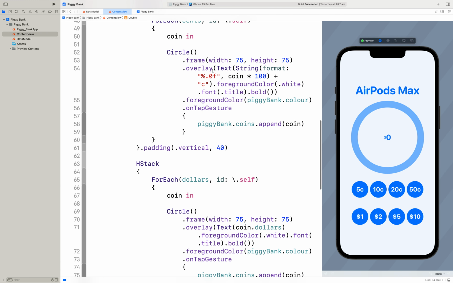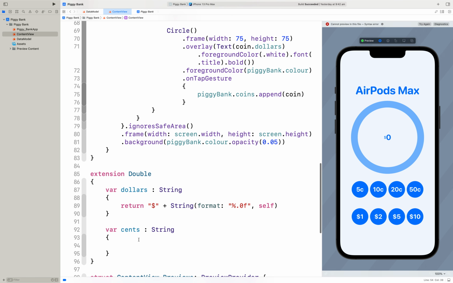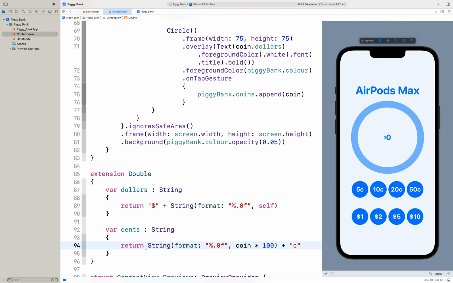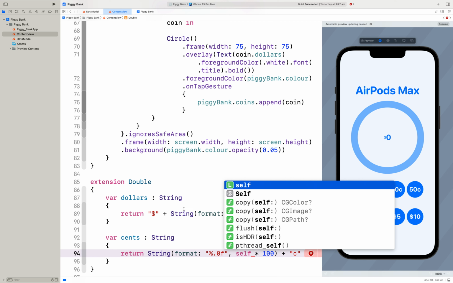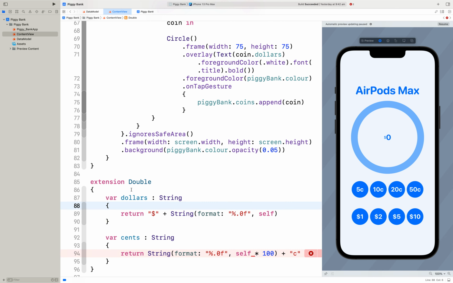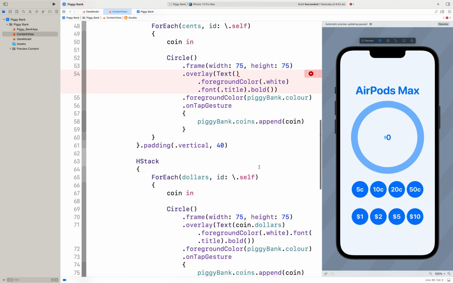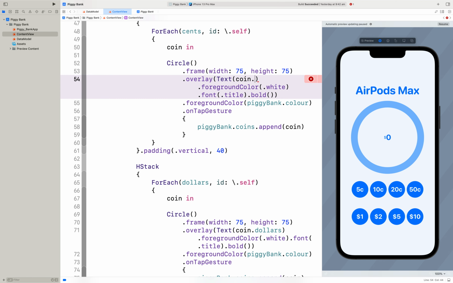And we're going to grab this one here where we multiply the coin by 100, then put a C on the end. But again, we can't use coin because that's a part of the loop. We're using self. So whatever value the double is, that will be placed into here, multiplied by 100 and made into 0 decimal places and adding a C to the end. So now up into our coin.cents.